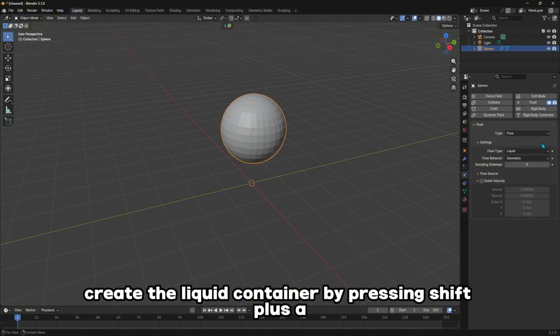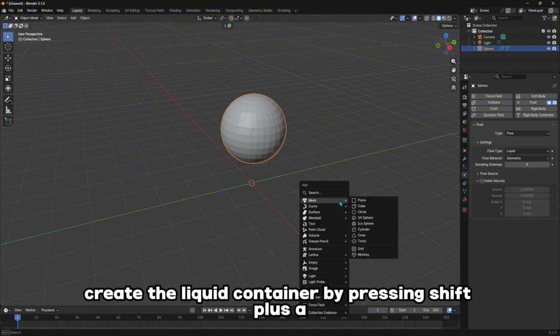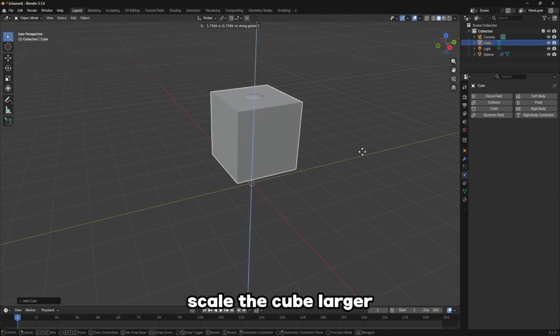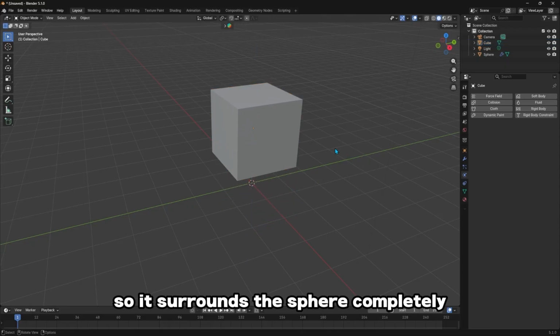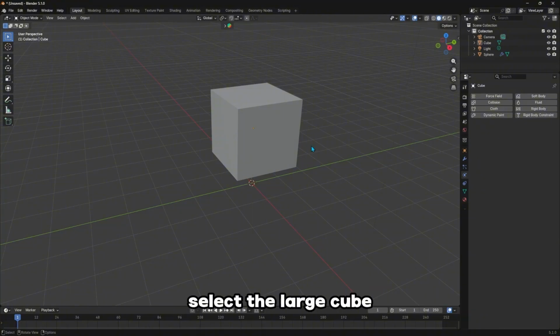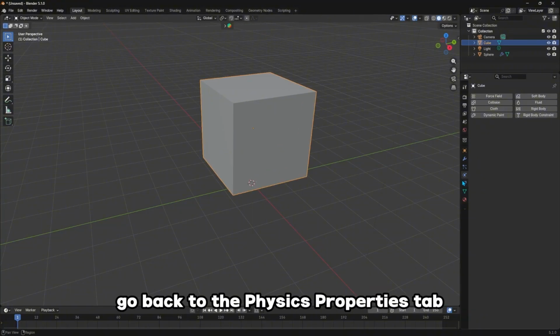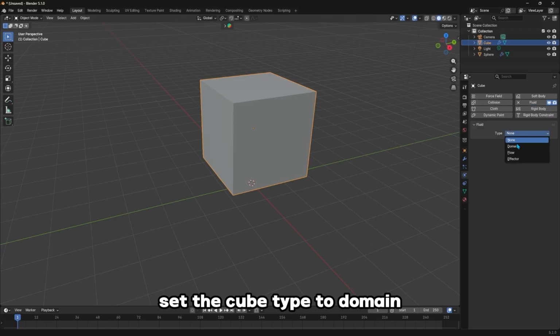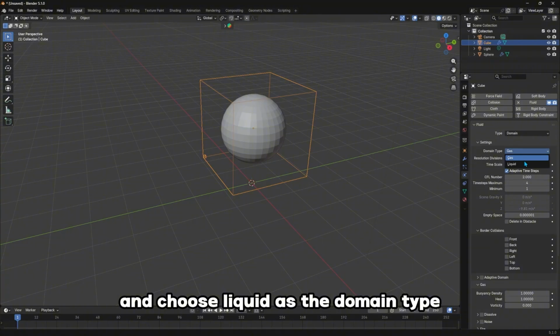Next, create the liquid container by pressing Shift+A, selecting Mesh, and choosing Cube. Scale the cube larger so it surrounds the sphere completely and provides enough space for the liquid to move around. Select the large cube, go back to the Physics Properties tab, and add another fluid modifier. Set the cube type to Domain and choose Liquid as the domain type.